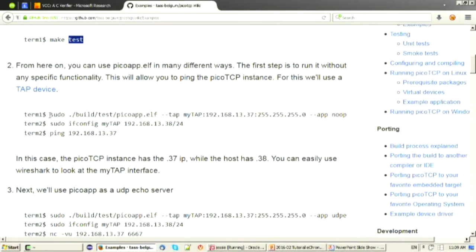And then in the first terminal, you would start this Pico app application with a couple of parameters, which basically say, oh, hey, create a tap device with a certain IP address setup. Run actually no application inside the test application. Just let the stack run and do its thing. And then you can go into a second terminal, tell Linux that you want to assign that tap device another address that Linux can use. And then you can ping this 37 address.